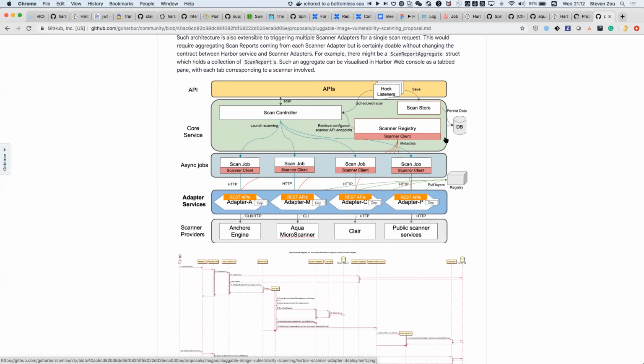And on the Harbor side, we will support different scanner management. That means the admin can add different endpoints of the scanner into Harbor, and maybe they can choose one of them to set as default. When the user starts the scan-on-push or some other types of scanning, we will use the administrator-configured scanner to complete the work.